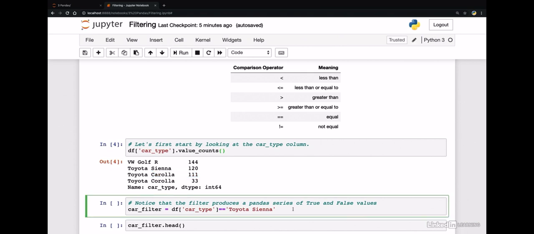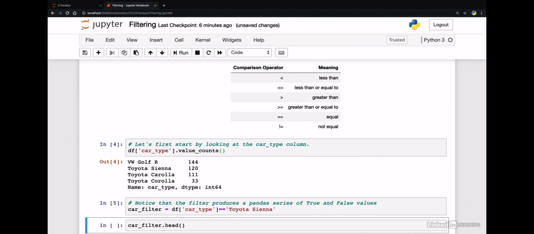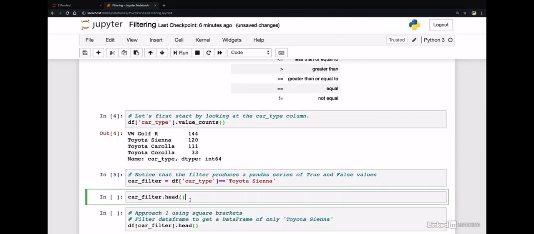And what I'll do now is create a car filter, and the way this works is I have a data frame, I have square brackets, I have the column that I'm interested in, I close those single brackets. I have two equal signs because this is equality, and I have the type of car I'm interested in, in this case, Toyota Sienna. And what this produces is a pandas series of true and false values.